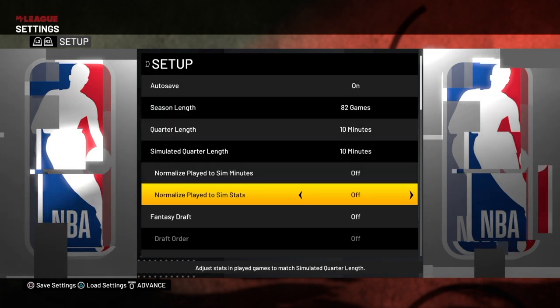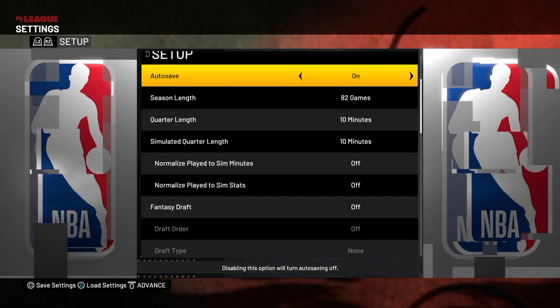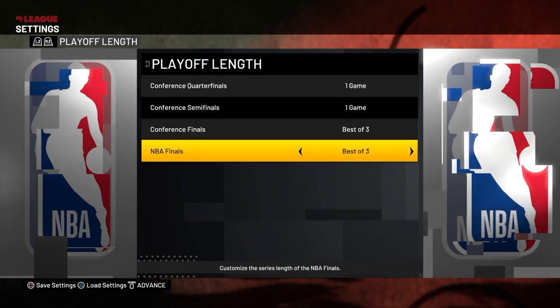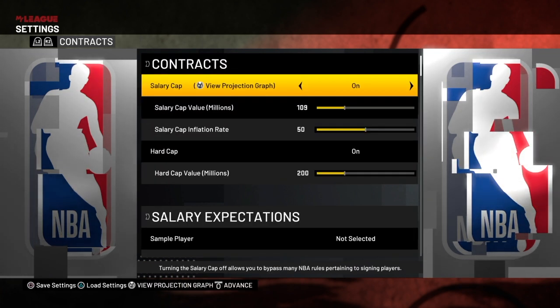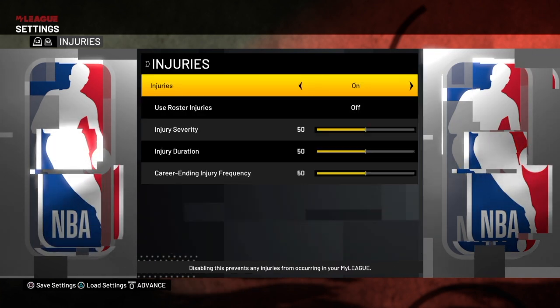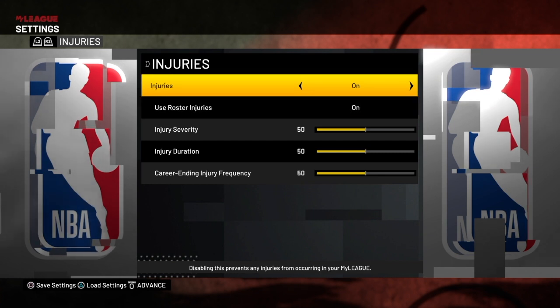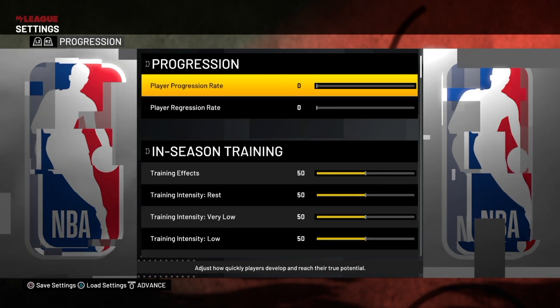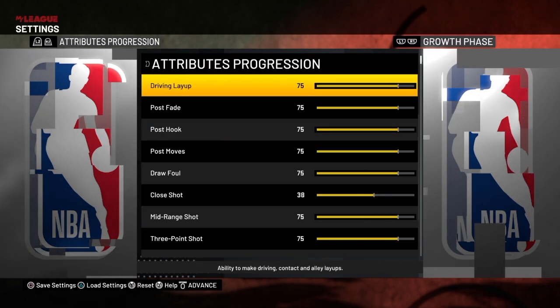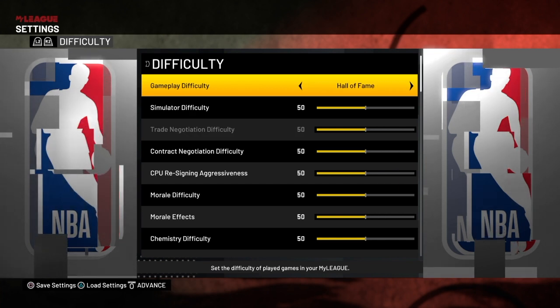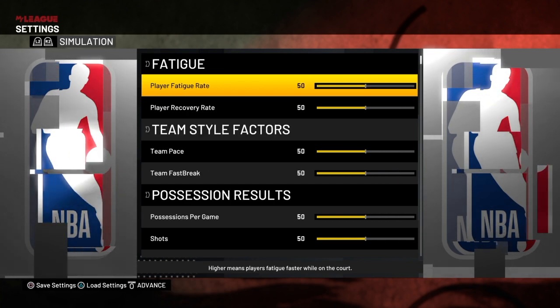So I recommend 10-minute quarter lengths like the NBL season, 82 games, and change playoff length to 1 game, best of 3 and best of 5. And then turn trades off, and turn roster injuries on, as a couple of players are injured throughout the season, and player progression rate and player regression rate at 0. You can change gameplay difficulty to whatever you want, but I recommend Hall of Fame.